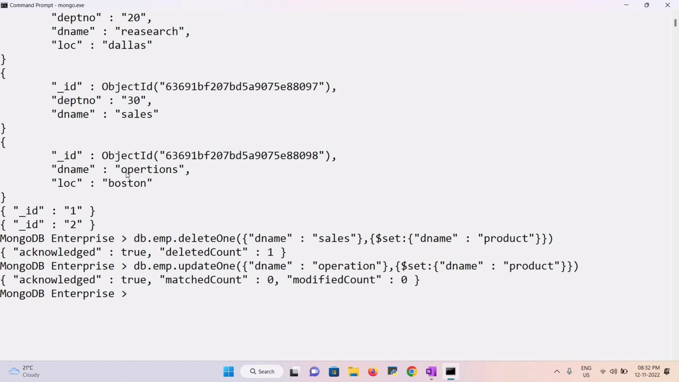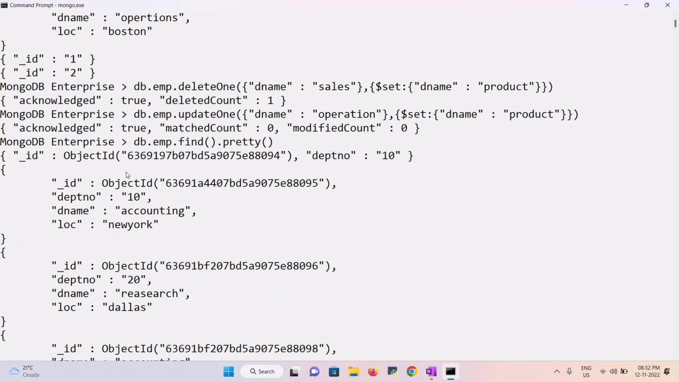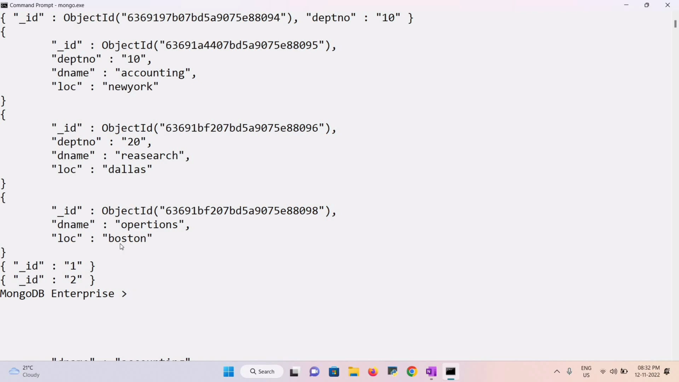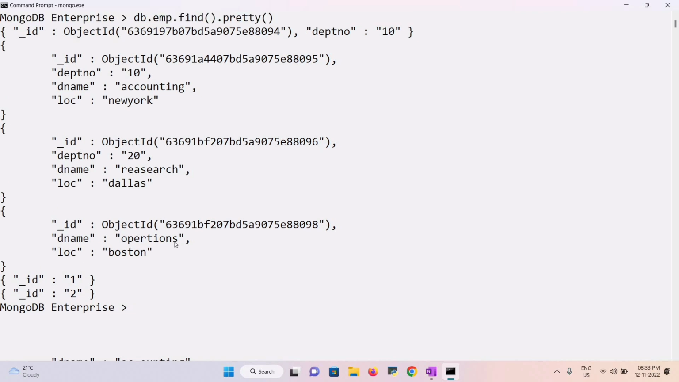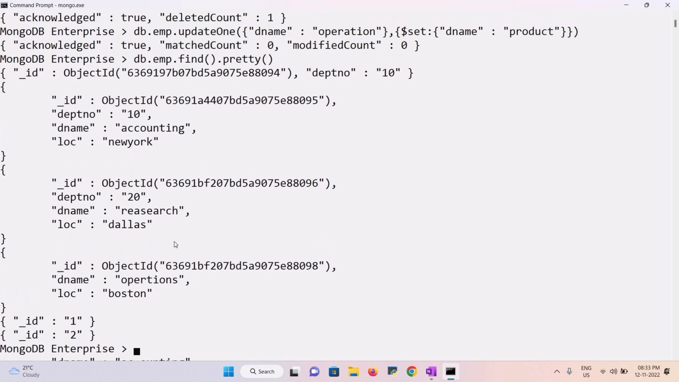Now the last document was already stored as operations. Now I have changed this to product. Let me check this. How to check? db dot emp dot find dot pretty method. Now we can see it is still operation. Oh, why is it not changed? Okay, let me debug it.